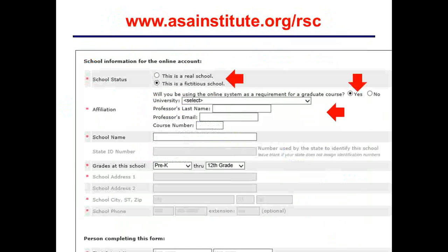And then we're going to ask them information about the course and your name and your email address. What we're doing with this is building a database.